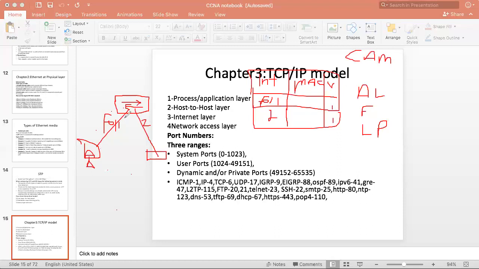Now when the switch receives this particular frame, it will open the layer 2 header and go through this function, address learning. The switch will get to know, okay, the address of the machine on this port is A. So it will keep that information in its CAM table.